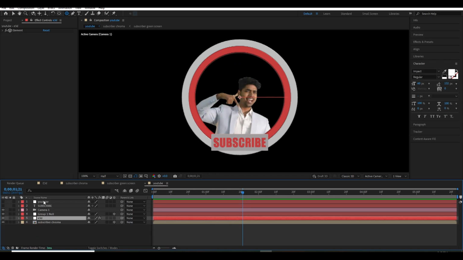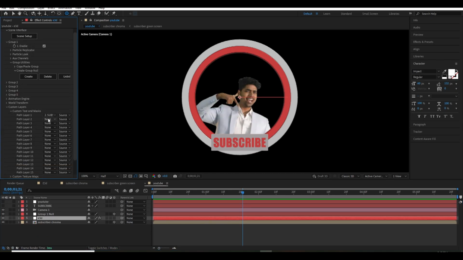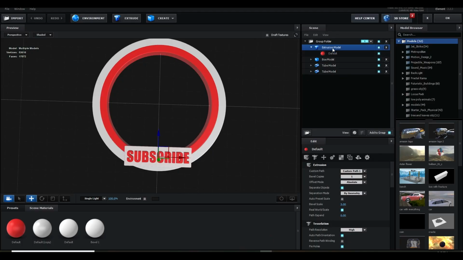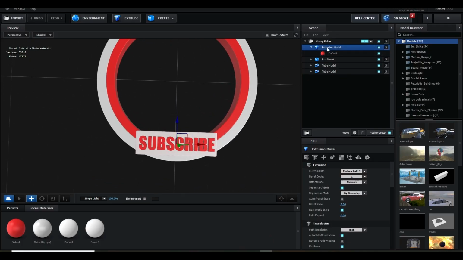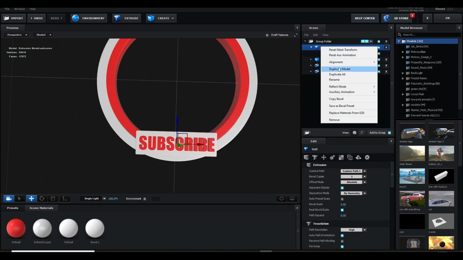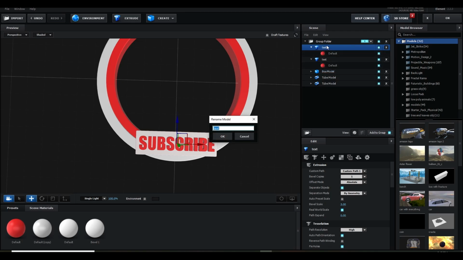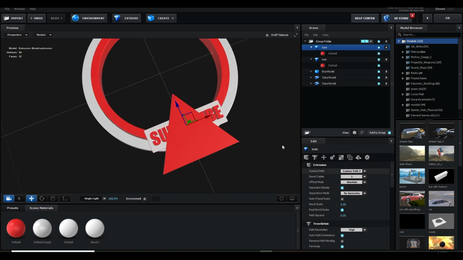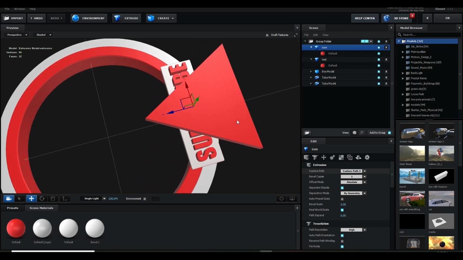Now I will select our Element 3D, go to the custom layer, and here I will select our YouTube and make sure to load effect and mask. Go inside the scene setup, and now I will duplicate this. First rename this to text, and then right click and duplicate, rename this to icon, and here I will go to the custom path and change it to 2. So now we have our YouTube logo, right?